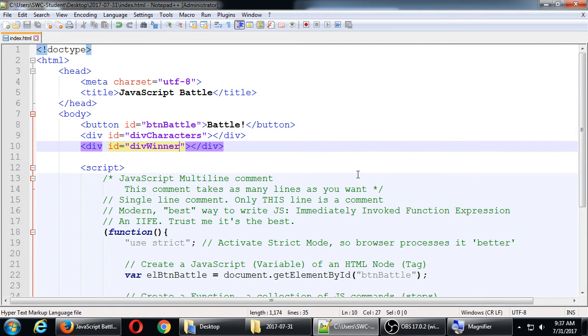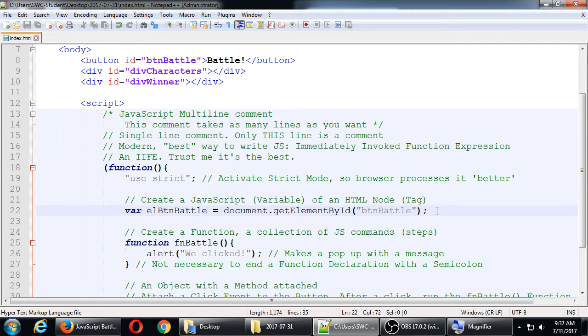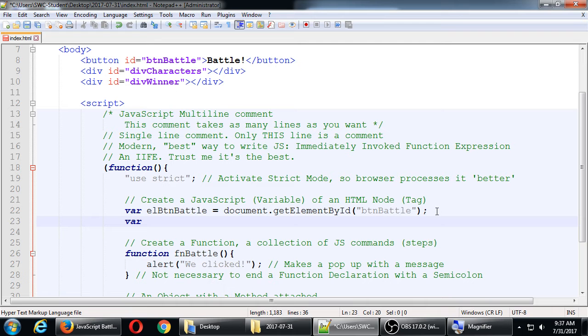We'll go back to our JavaScript, and after lBtnBattle, create another variable called lDivCharacters. Notice I'm making it pretty easy by prefixing them. These names are totally optional. You can call them anything. You can call this kitty cat and it'll work.